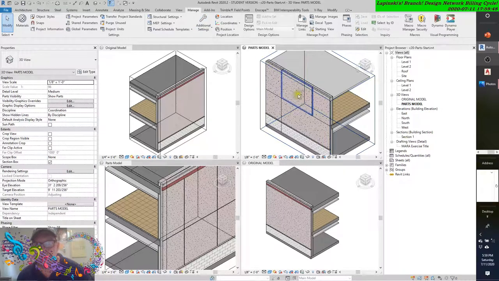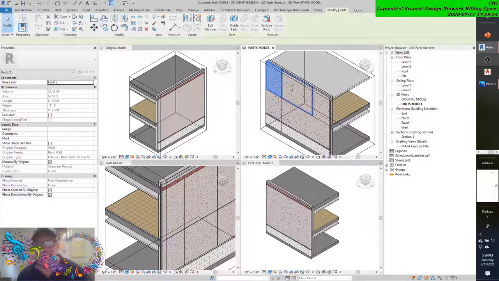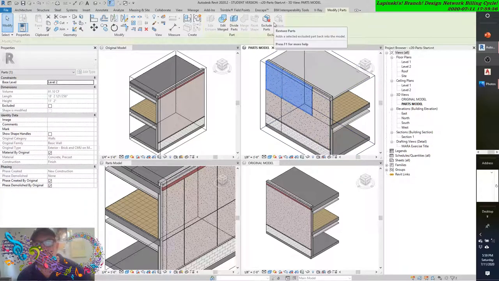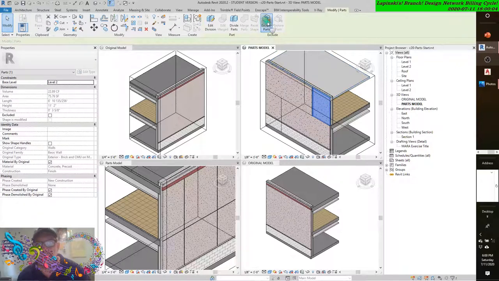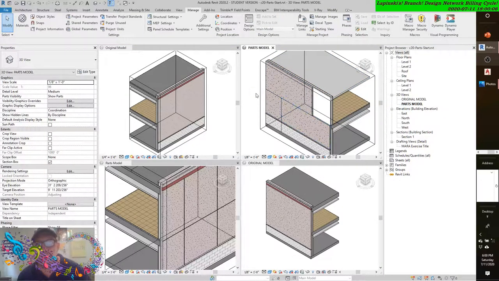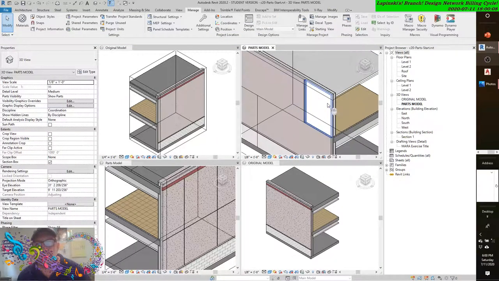Now it's still a separate partition, right? Let's grab it and hold down control and do this now. See if we can get it. And now it's merged, right? Now you could also grab a part and you could exclude it, right? But it's still there. You can still there.